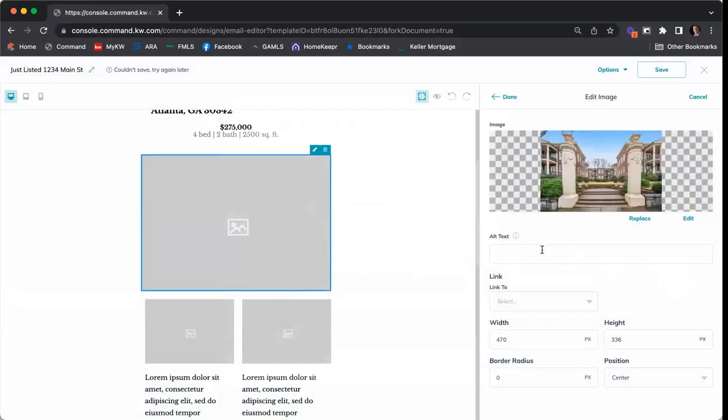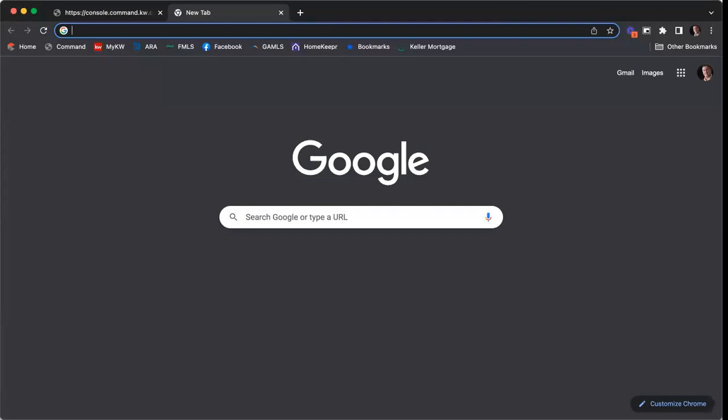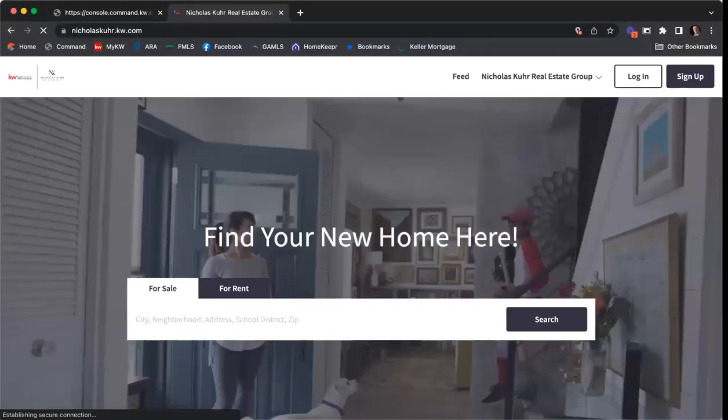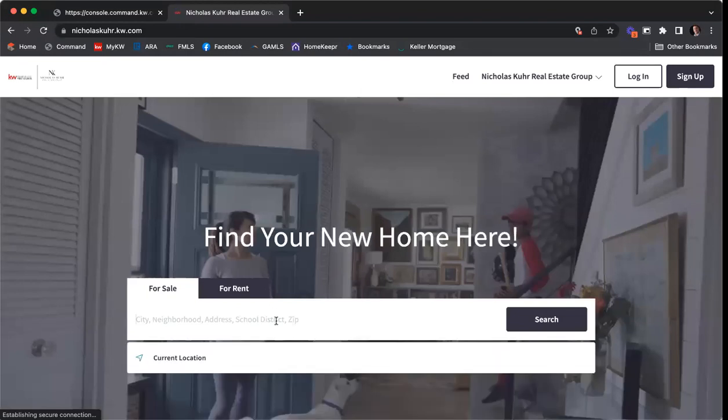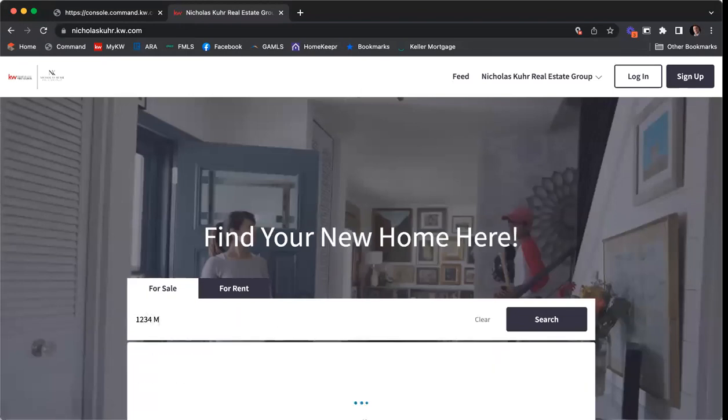If I wanted to, I can add alt text and I can just do 1234 Main Street. If I wanted to send this to a link, so if someone clicked on it, it could link directly to a landing page or web address. What I would recommend doing here is clicking on web address. Then I'm going to open up a new tab and I'm going to go to my personal KW website, and then I'm going to type in my address that I'm looking for, 1234 Main Street.